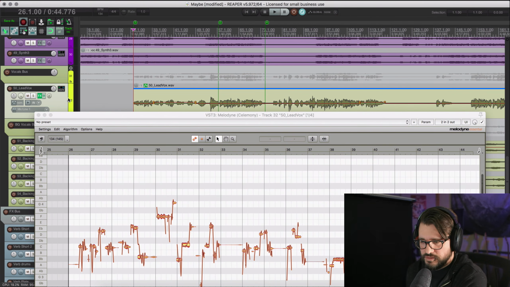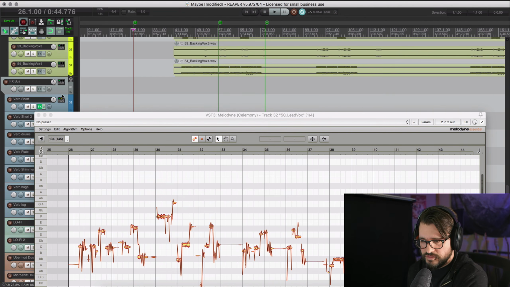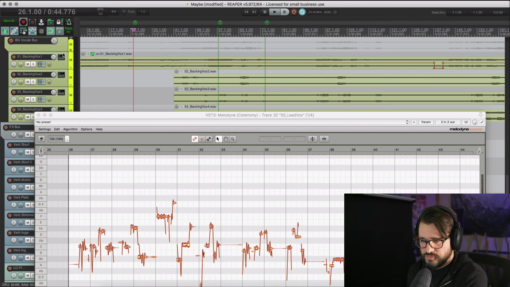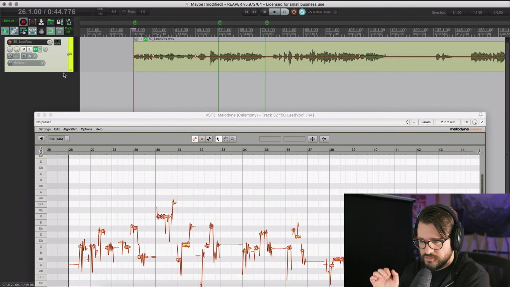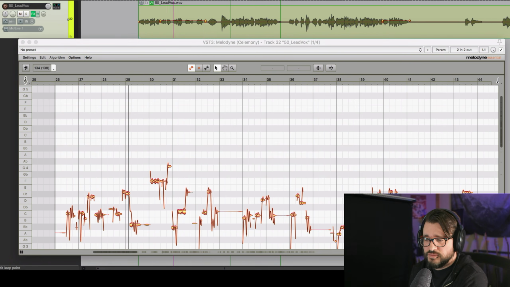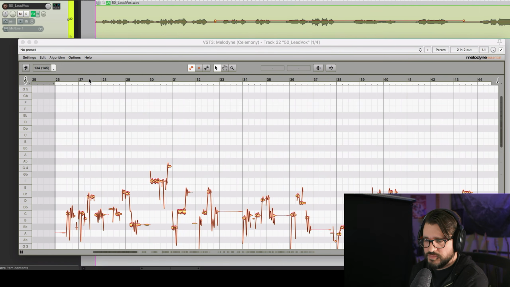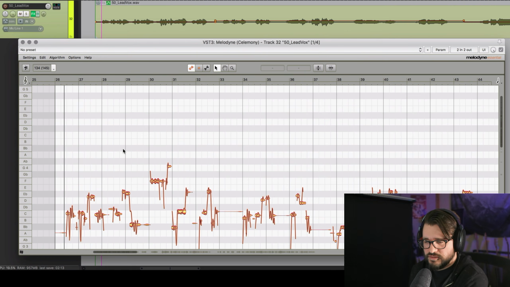Working on a laptop, so this is a little bit cluttered. So what I'm going to do is just hide all the other tracks except for my lead vocal. So we can click around in the ruler of Melodyne and it automatically moves the cursor in the edit window and vice versa. If I zoom in here to this much, the zoom isn't linked.